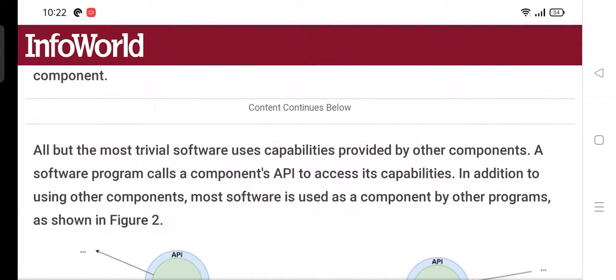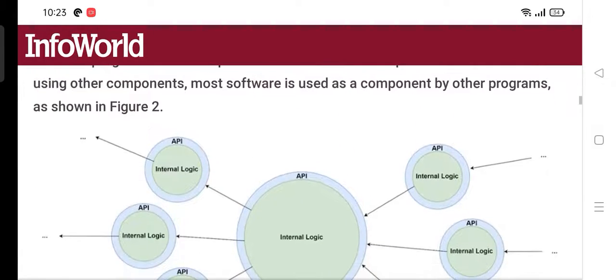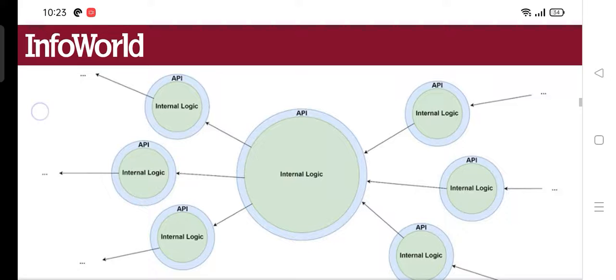All but the most trivial software use capabilities provided by other components. A software program calls a component's API to access its capabilities. In addition to using other components, most software is used as a component by other programmers, as shown in the figure, like internal logic, how they work, and how they.